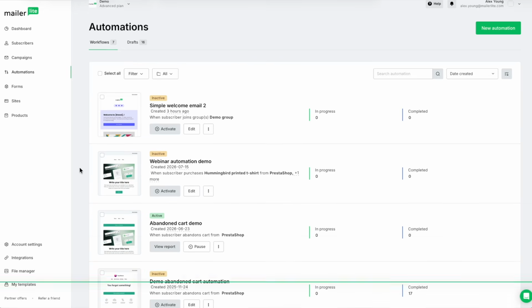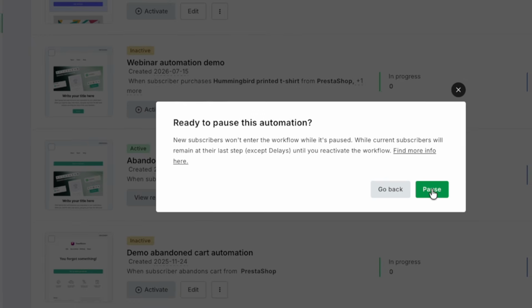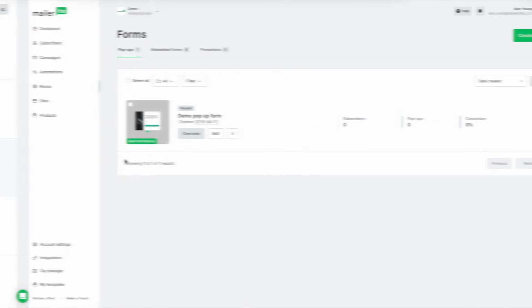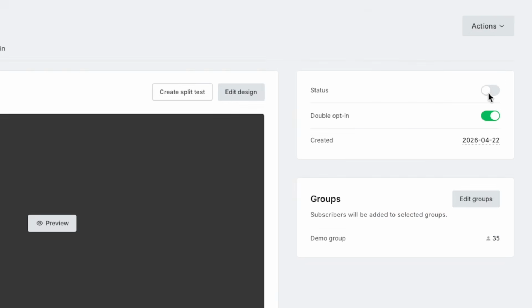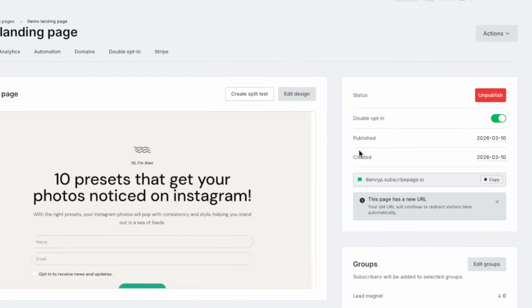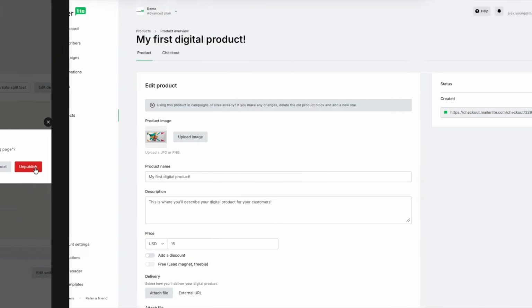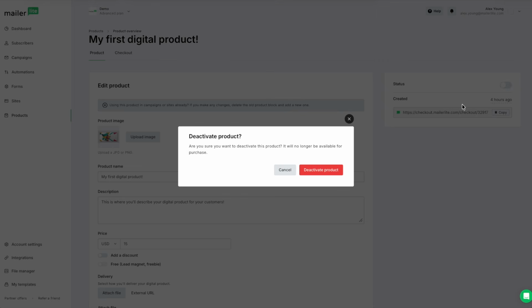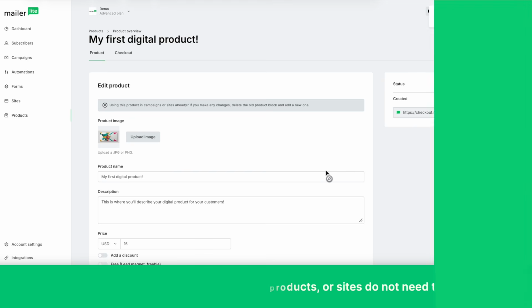Then, deactivate what you're not actively using. Automations pause from their overview page. Pop-up and promotional forms have a status toggle. Landing pages and websites unpublish. Digital products can toggle off. The key detail is that only active items count. Drafts and unpublished things are still free.